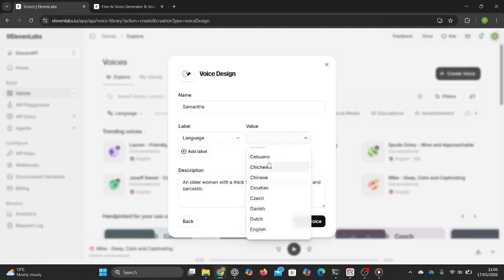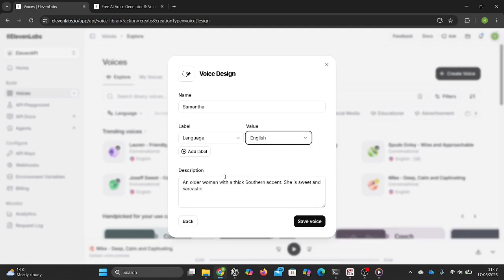So the cool thing about ElevenLabs, they don't just generate speech from text in English. They've got a whole selection of languages, unlike OpenAI. I think OpenAI only does English at the moment. But anyway, obviously we're looking for an English voice in this case. And then you can click Save Voice.